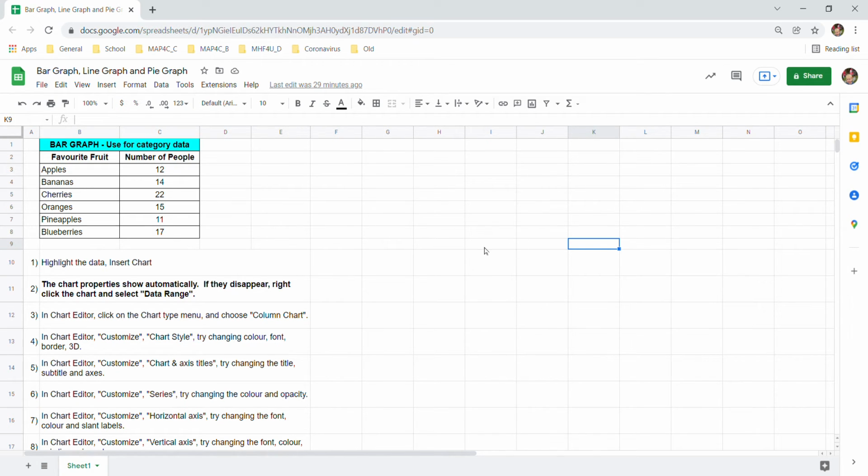Okay, in this video, we'll look at how to make a bar graph. I've created some data here, and a bar graph is a good idea because we're using category data. We have a bunch of categories, and we have the number of people. Let's assume it's a chart of favorite fruit, and we want to make a graph of that.